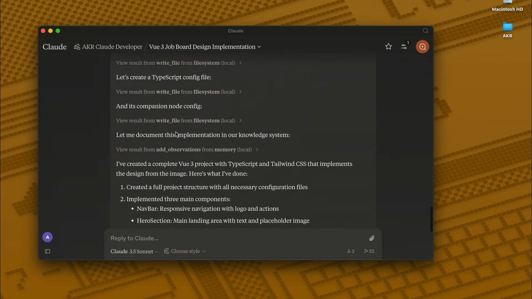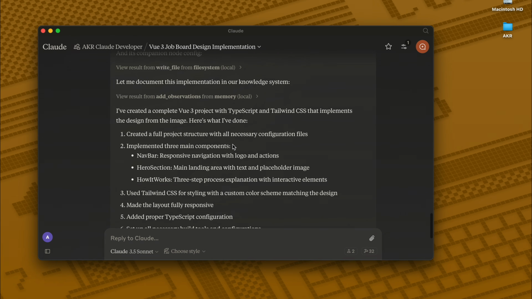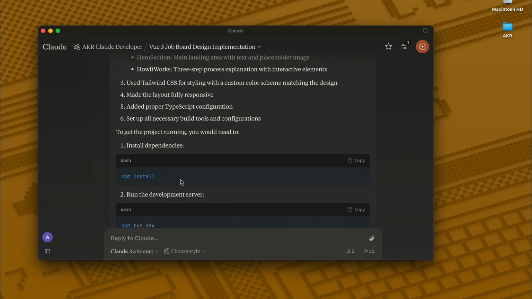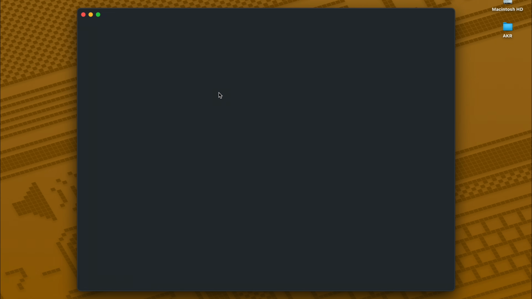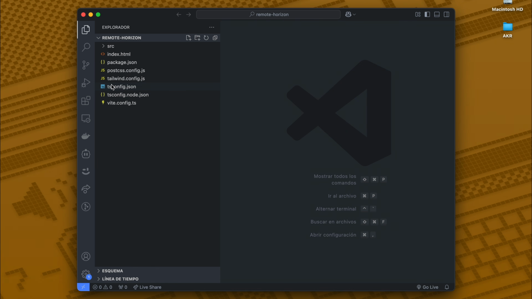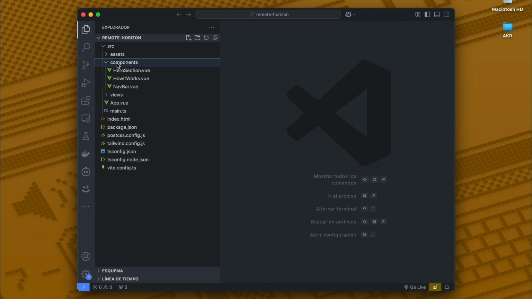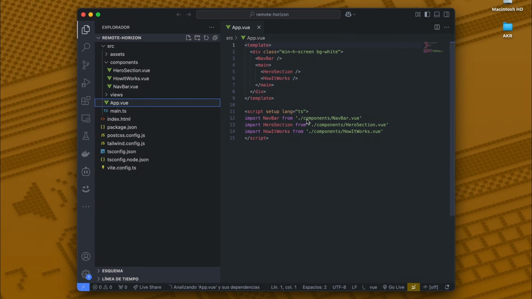After it finishes with everything, it's going to give us the explanation of how we can start the project. Let's open it in Visual Studio Code and have a look. Here in the component we have the hero section, how it works, and the navigation bar as well. We have the application with everything inside, and everything looks perfect. So let's test it and see that it's working.